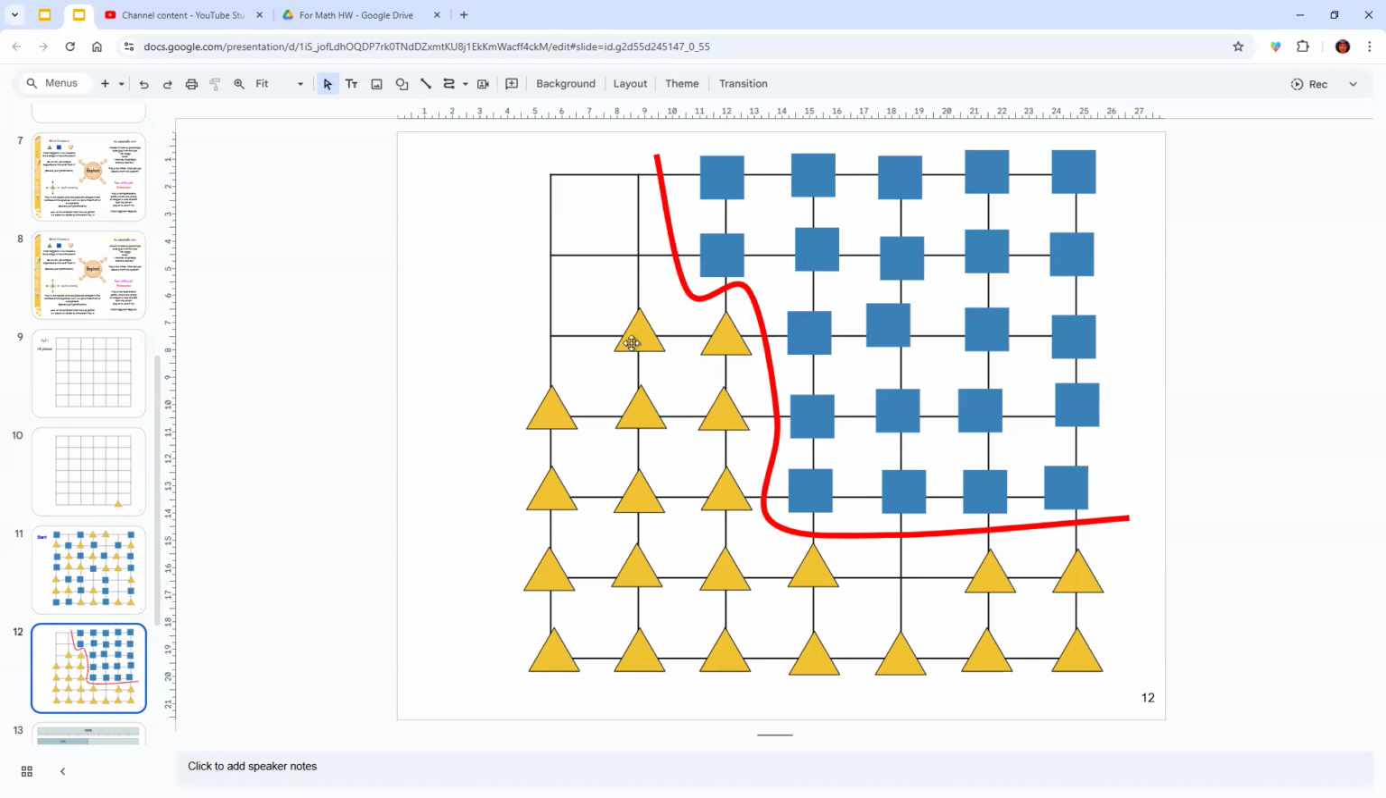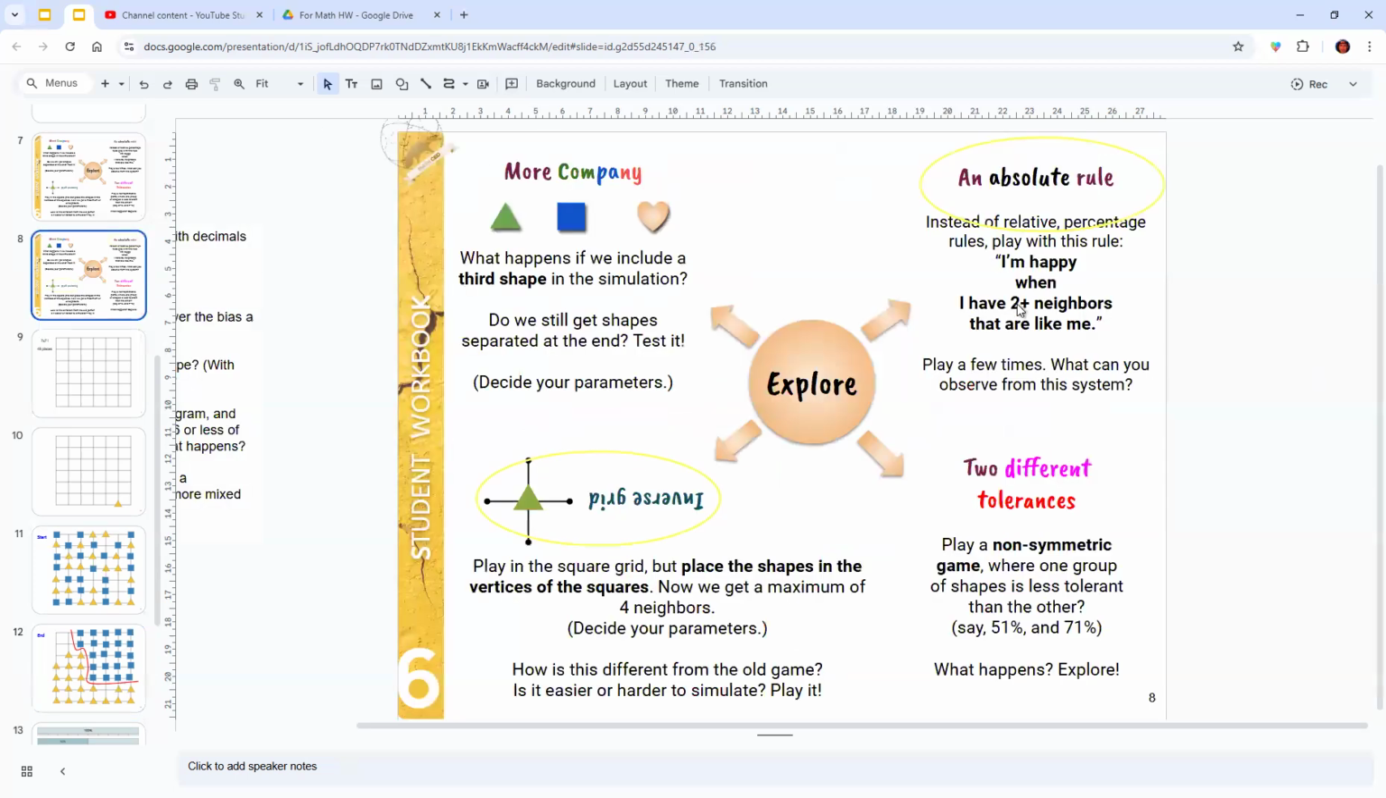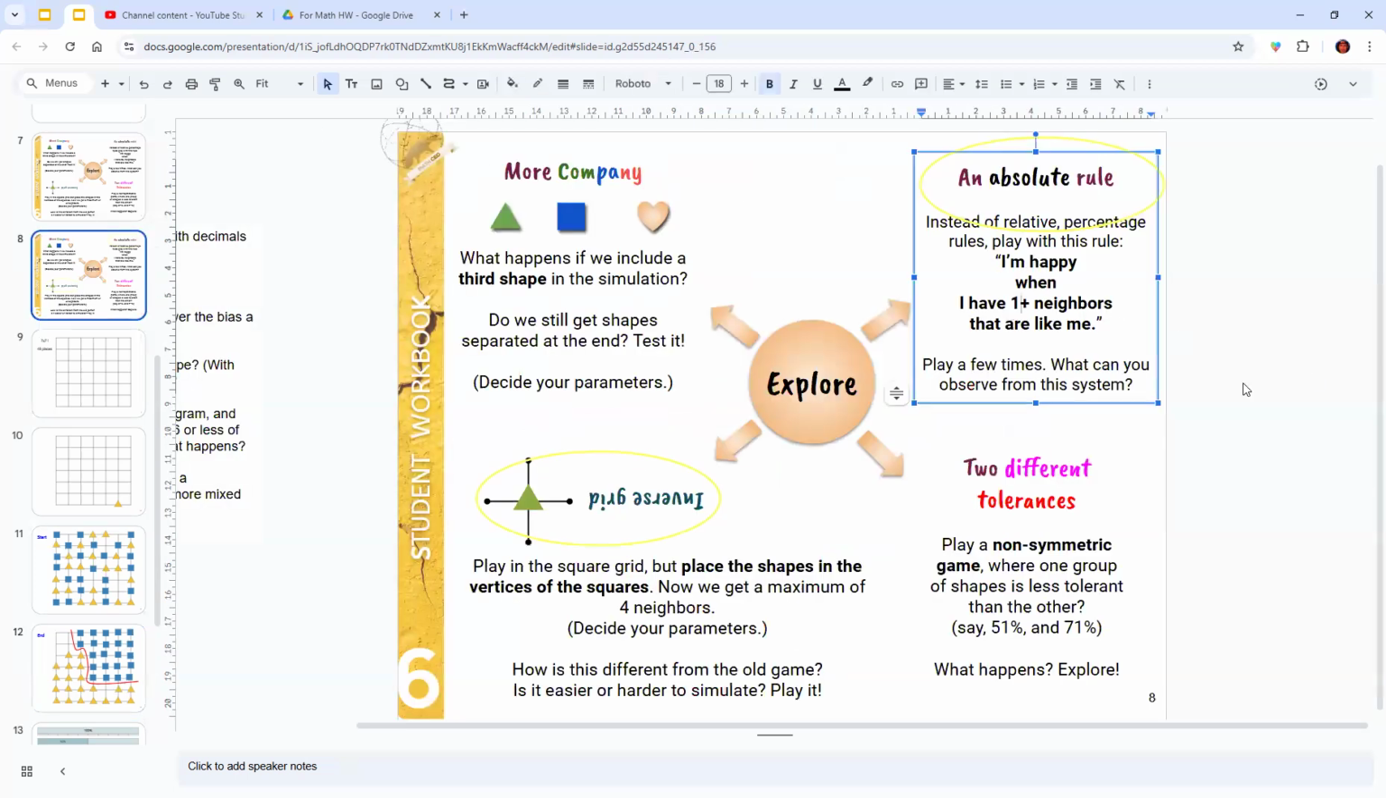Okay, so hopefully that's good as a homework, optional homework. Try to do this again, but maybe with just one. So that'll be the end state, just with 1 or more neighbor. So change this parameter to only wanting 1 neighbor or more to be like you, and see what happens. See if you get less separation. Probably you will, depending on how you start.